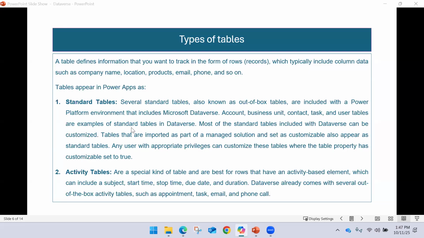Then there is something called the activity table, a special kind of table, best for rows that have an activity-based element, which can include a subject, start time, stop time, due date, and duration. As I said, an activity is like a meeting scheduled between two people, or it can be scheduled between a team.